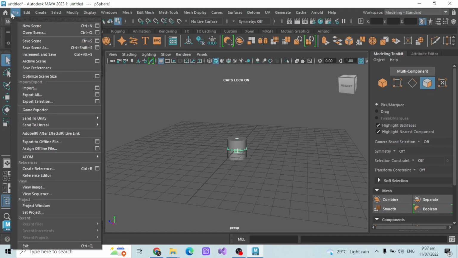Under File, when you first set up Maya, I suggest that you set up the export selection.